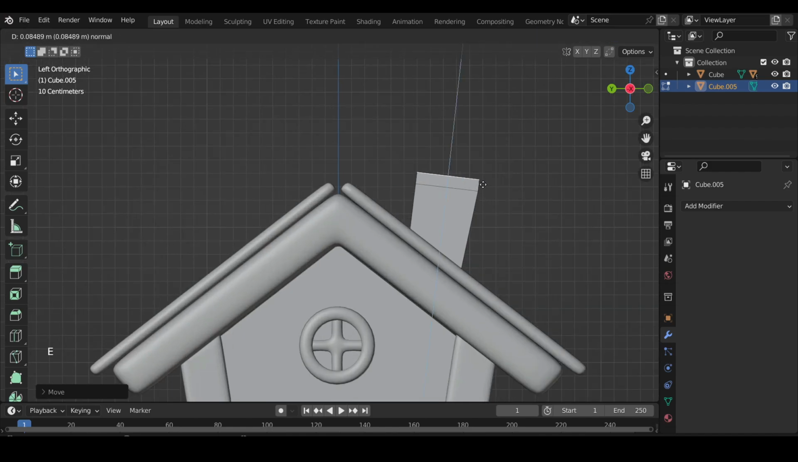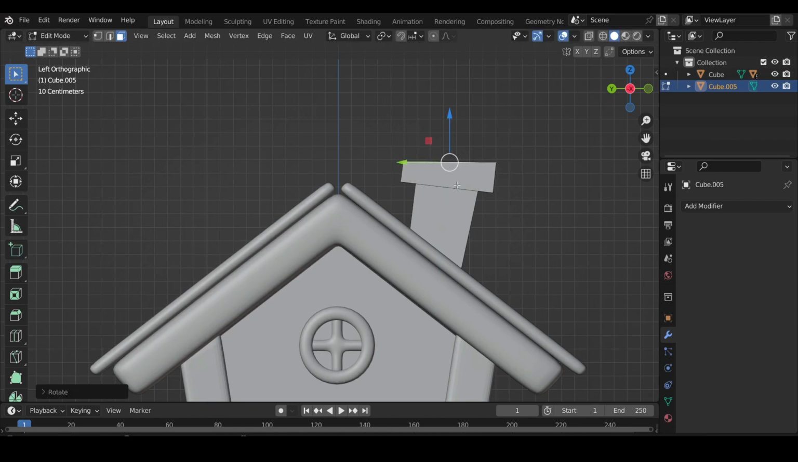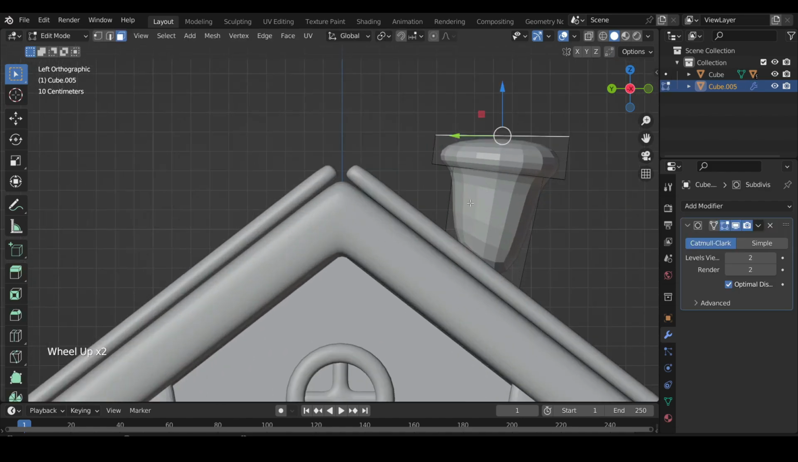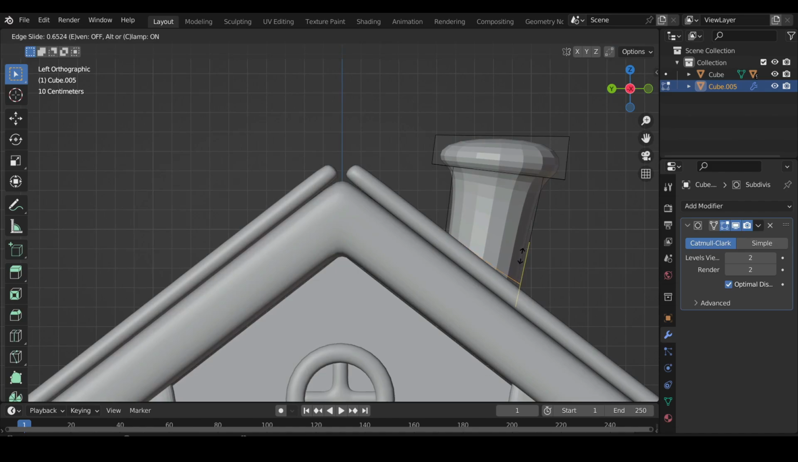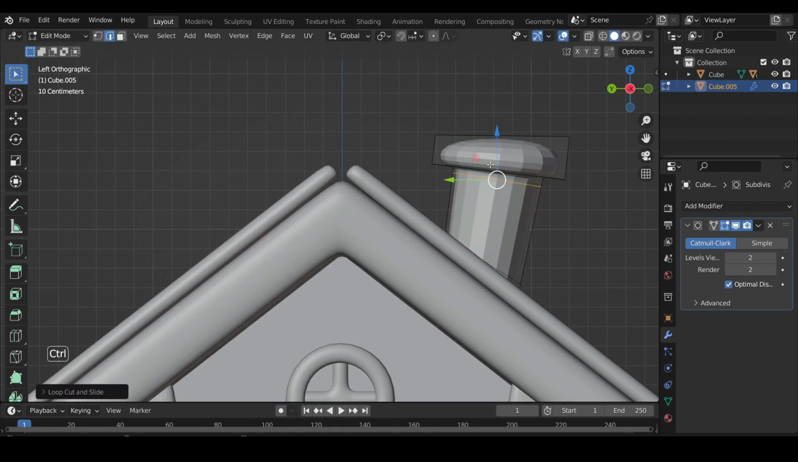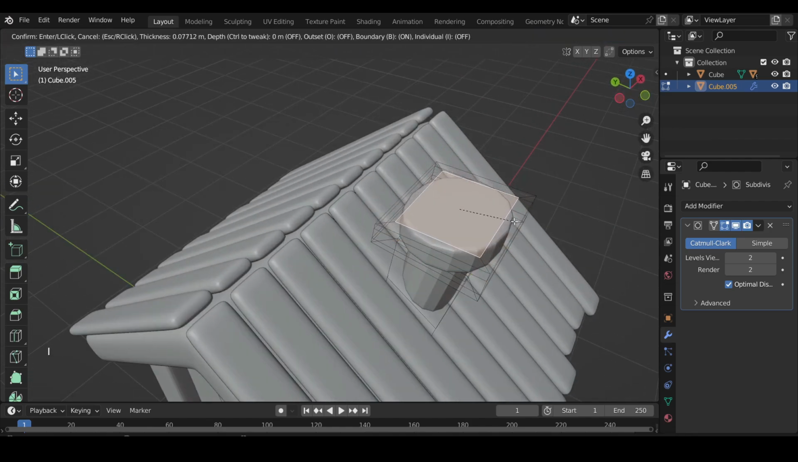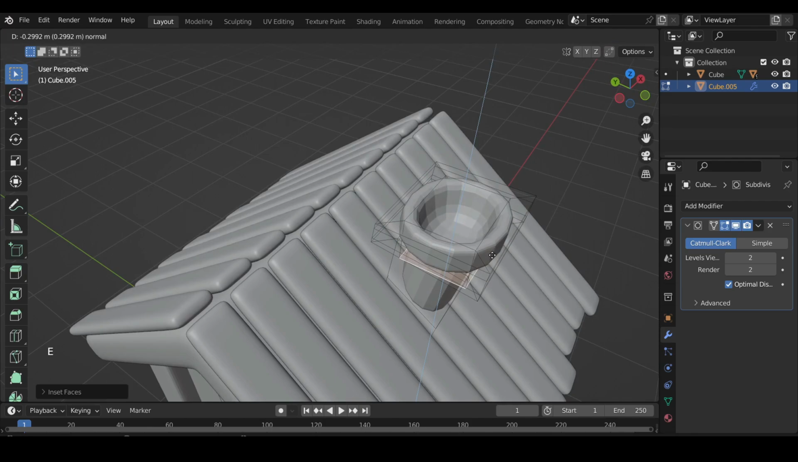Now press E to extrude and then press right-click to cancel the movement. Then S to scale up the created face. And extrude that up again. To rotate it a bit. Add a subdivision modifier to it in object mode. And then add loop cuts in edit mode. Also select the top face, I to inset it, and extrude down, and scale down the bottom.